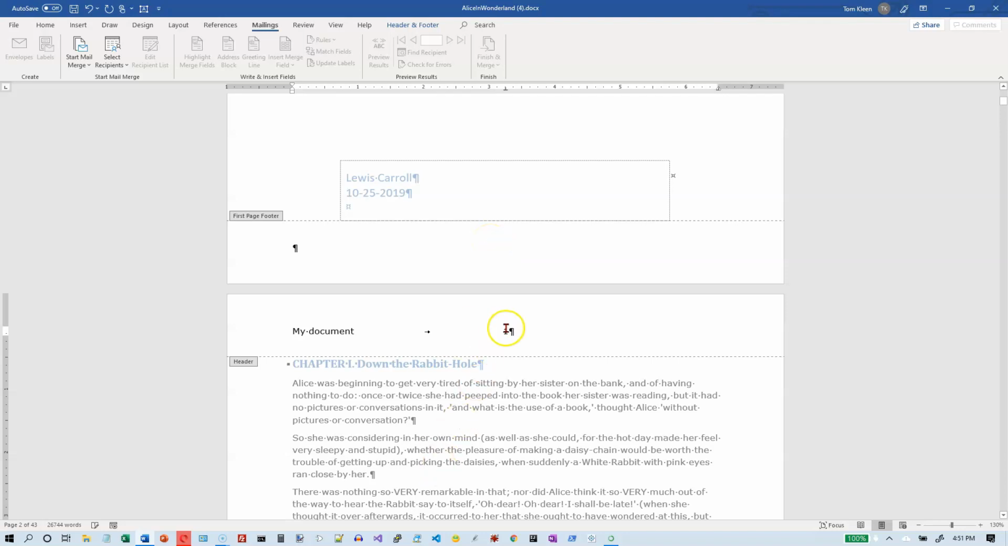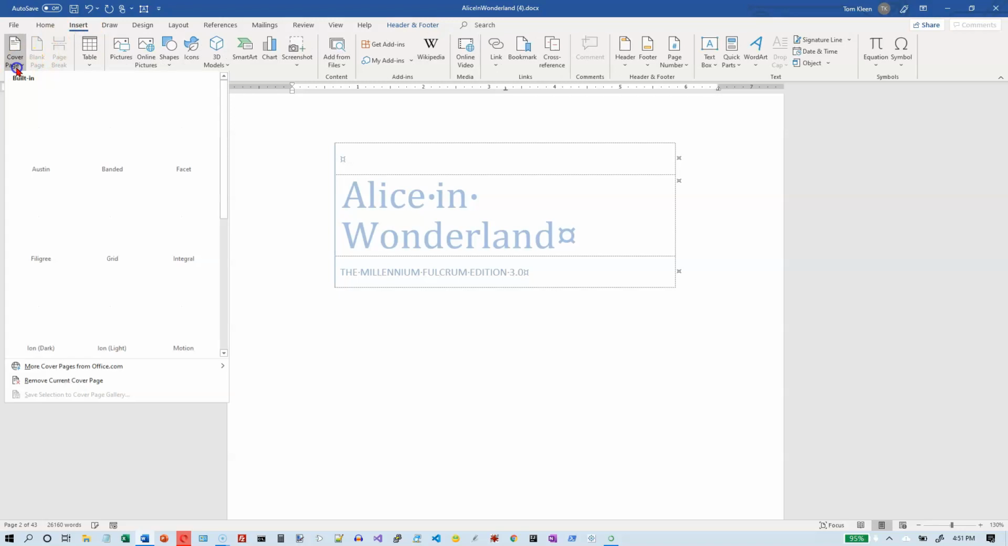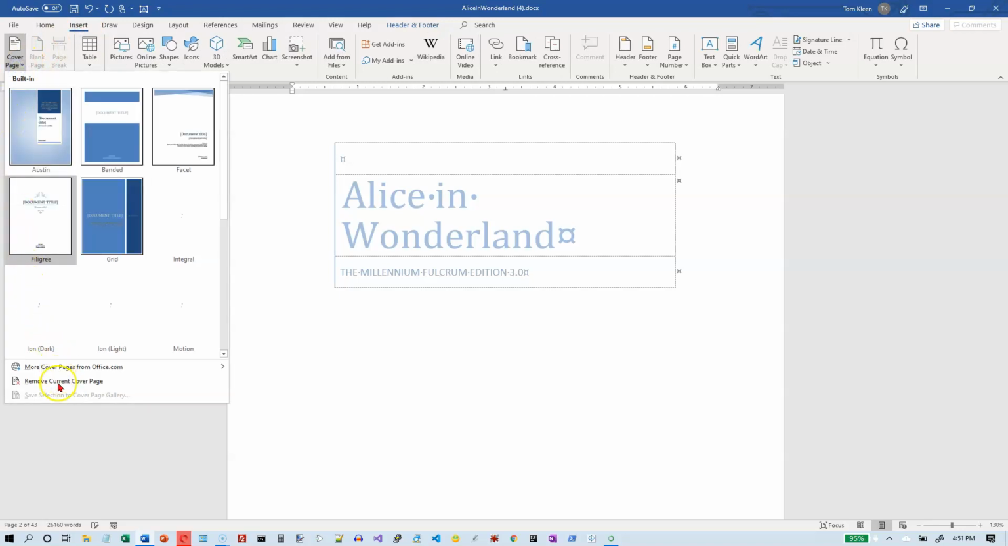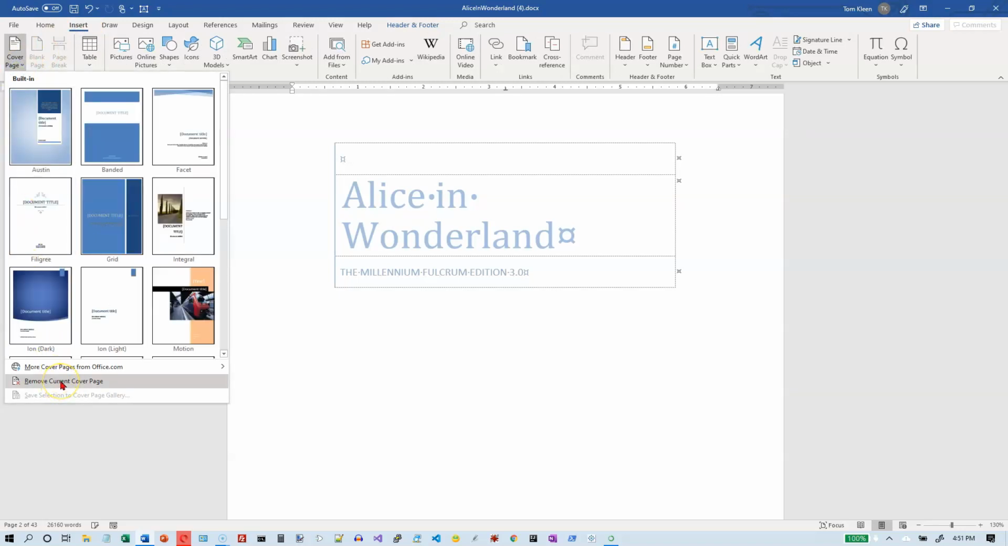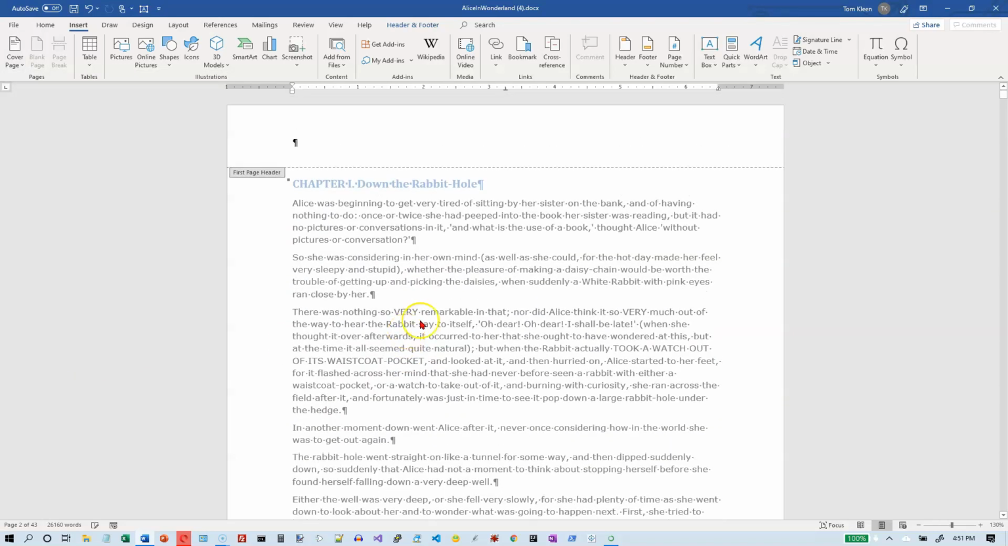So that's how cover pages work. And if you put a cover page in, you say, well, I didn't really want that cover page, you can always go back to the Insert tab up here and go to cover page. And the bottom option down here is you can remove the cover page. And I'm going to do that right now. And now we're back to our original document.